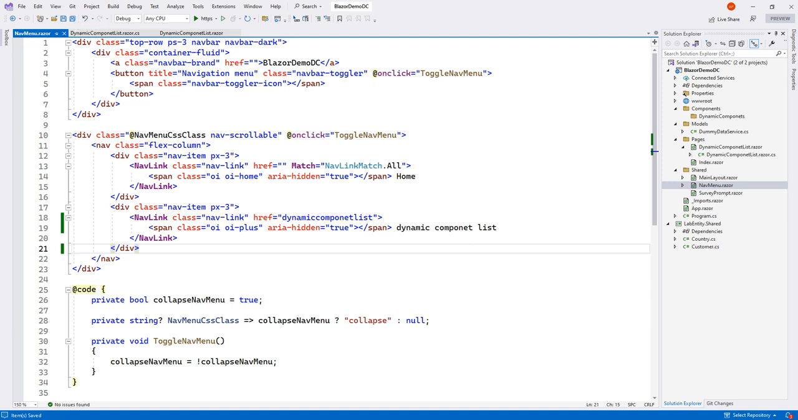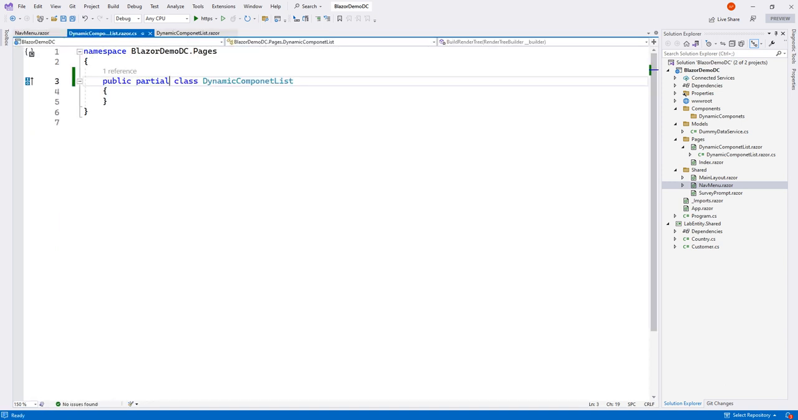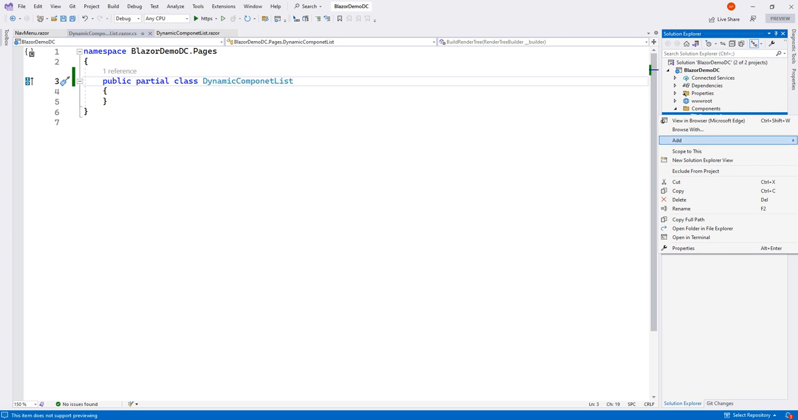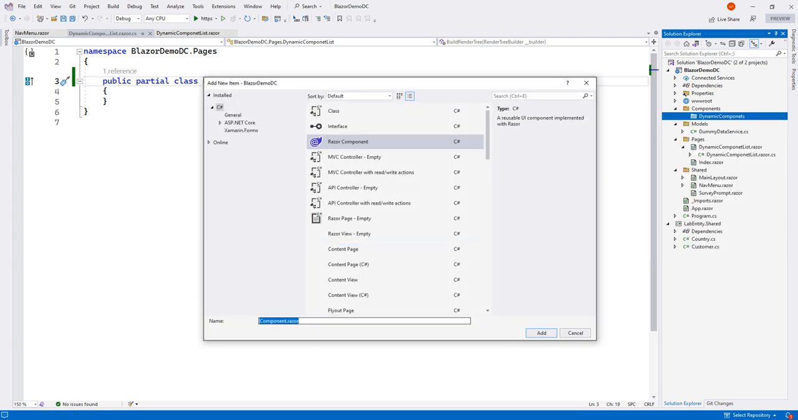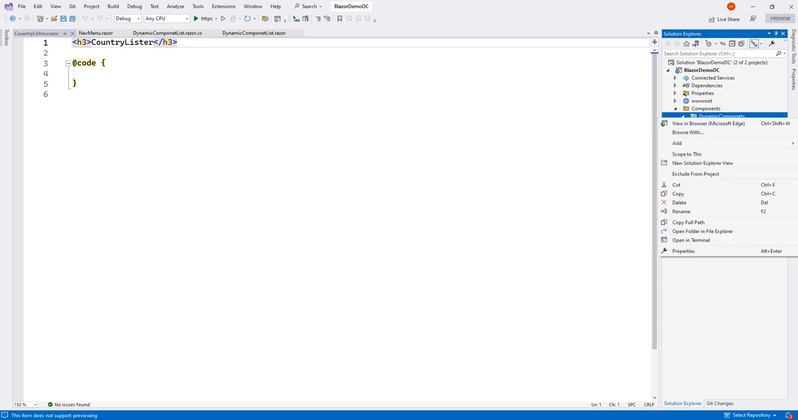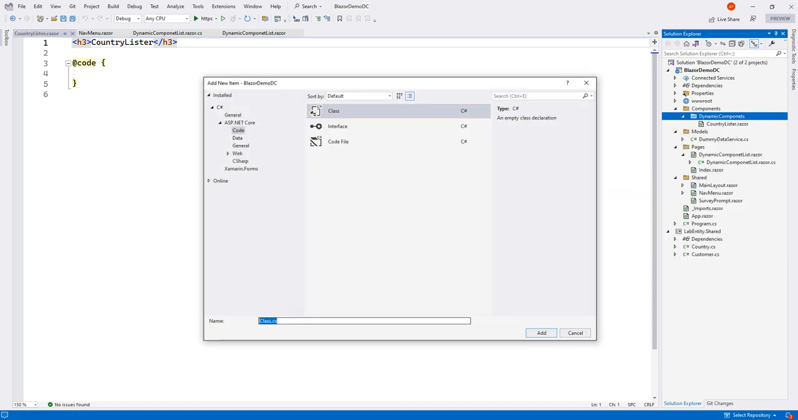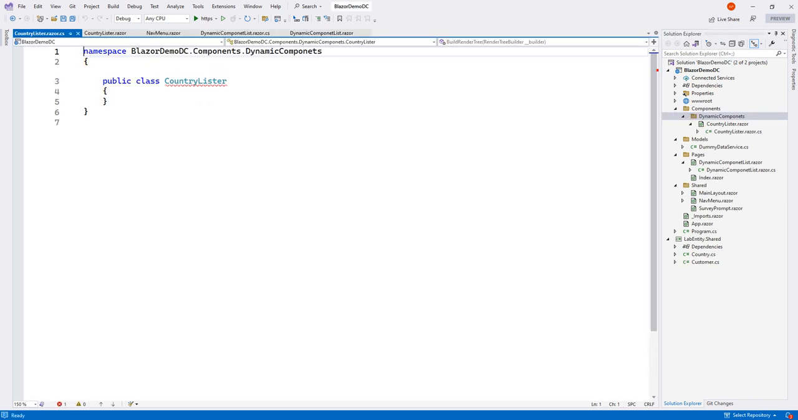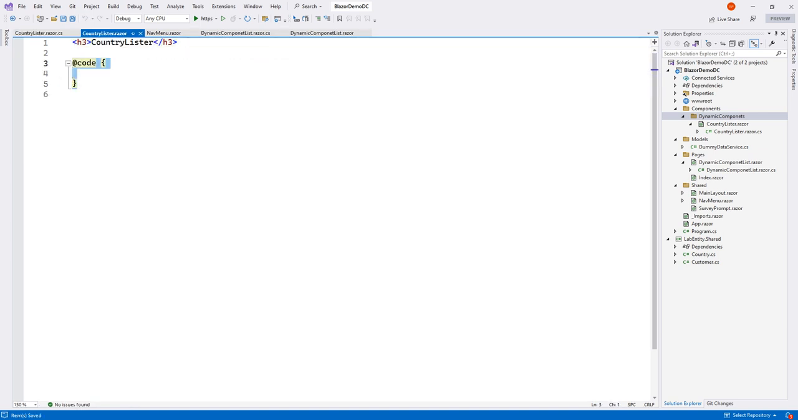Now we need to create a dynamic component so that we can use it inside this one. For that, I am planning to create a component named country lister. So let's add a new item as a razor component, and this time the name is country lister. At the same time, we will add a code behind, which is a normal C# class. This one will be country lister.cs, and we will add a partial class, and we do not need this one.